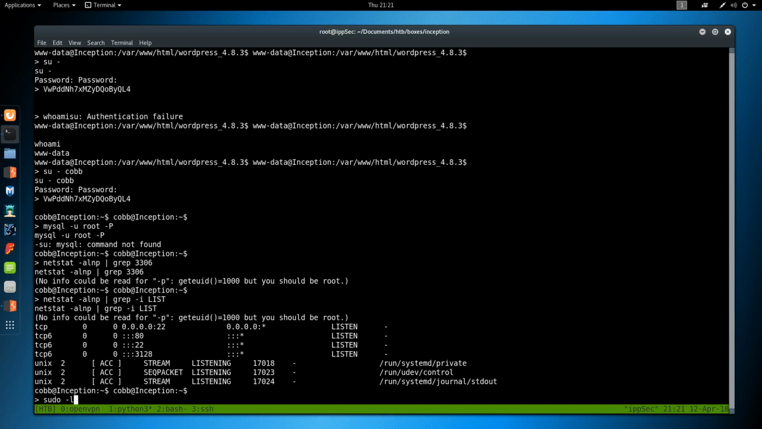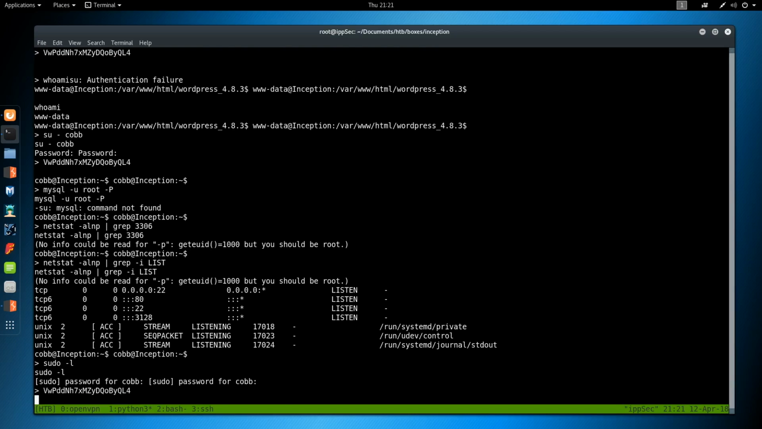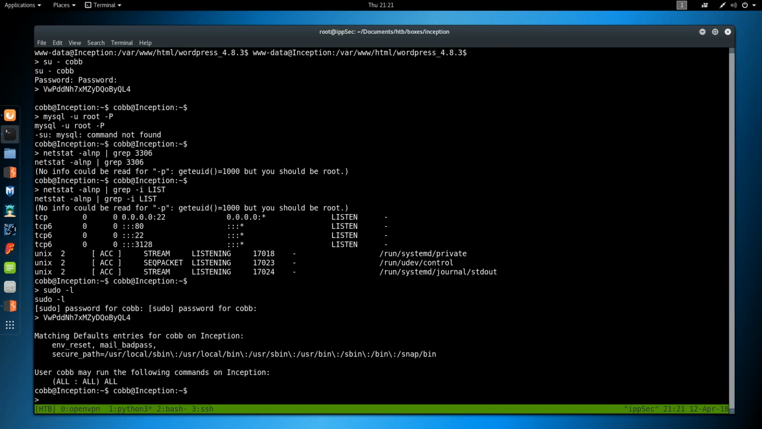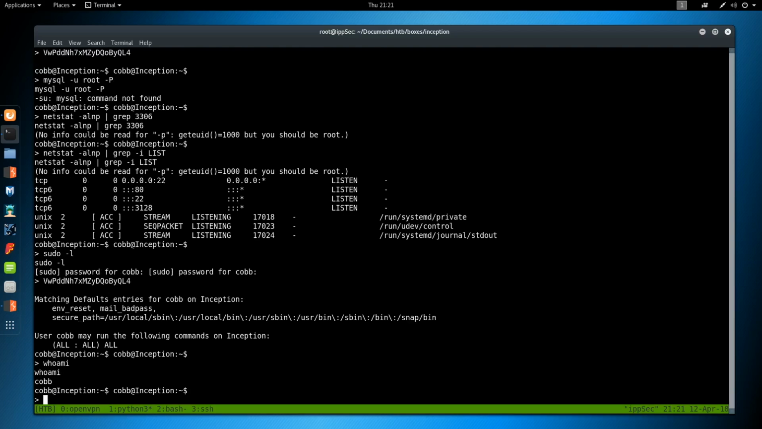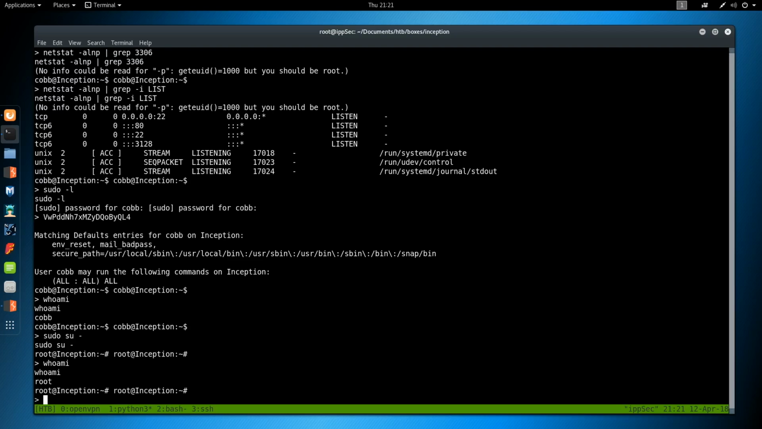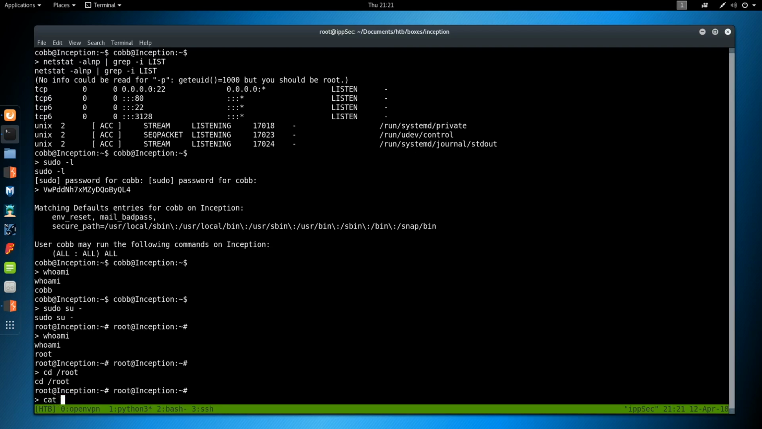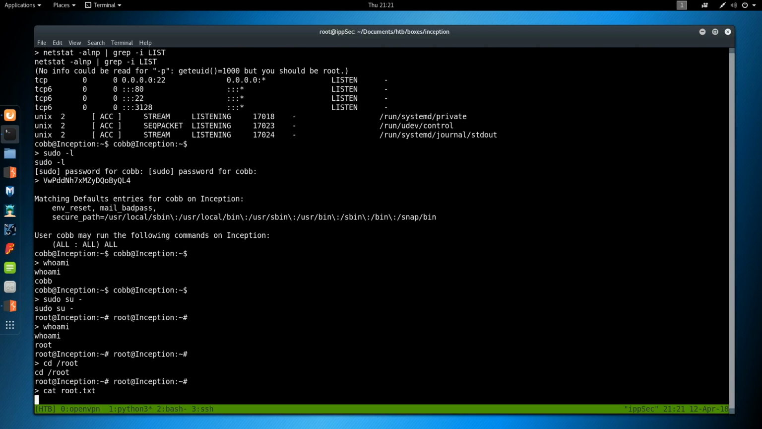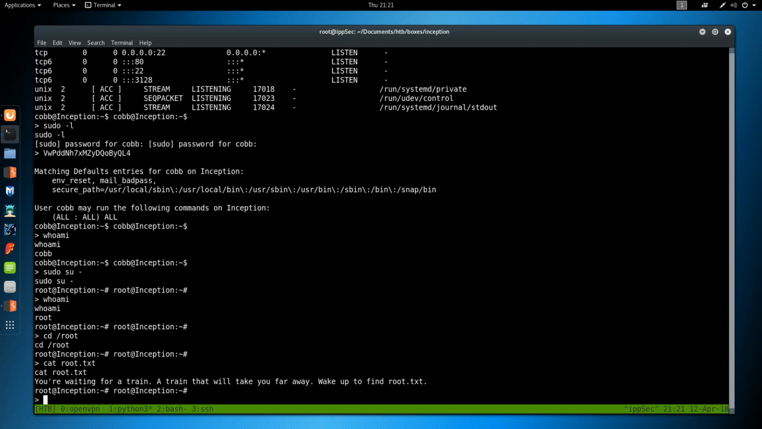So we can do a sudo -l to see if cob can do anything. Paste the password in. Do a whoami. Well, look at the output of sudo. And we can see he may run every command on it. So sudo su. And we are root. So if we just went to the root directory, we should be able to cat root.txt and get the flag. Unfortunately, the flag is not there. It just says you're waiting on a train that will take you for a wake up to find root.txt.